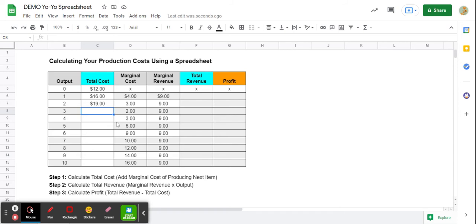I can take this cursor right here and drag it down, and it'll fill that in for me. Or it's supposed to fill that in for me. It's not working. There we go. Sorry about that. And it will just autofill all of that for me.